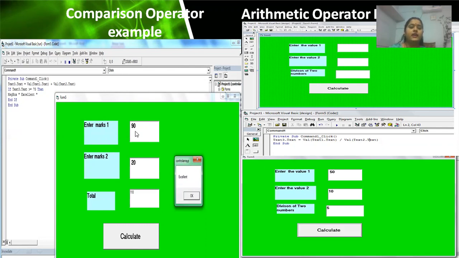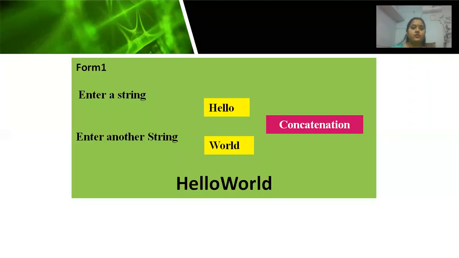Here I have entered the first input as 90 and the second input as 20 and click on the calculate button. The addition of the two numbers is 110, which means the condition is true, the value is greater than or equal to 75. That's why the message box will be displayed. In this way you can write simple code for comparison operators, arithmetic operators and logical operators also.